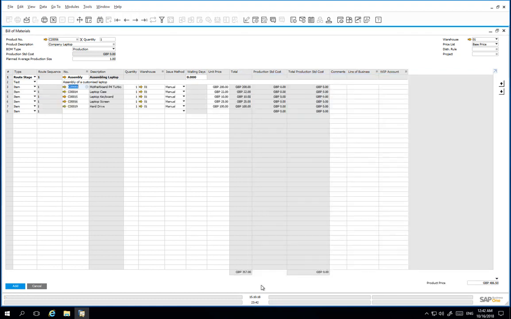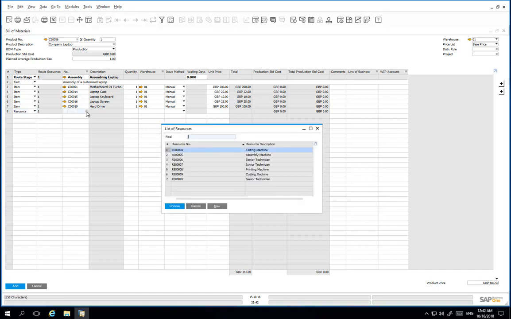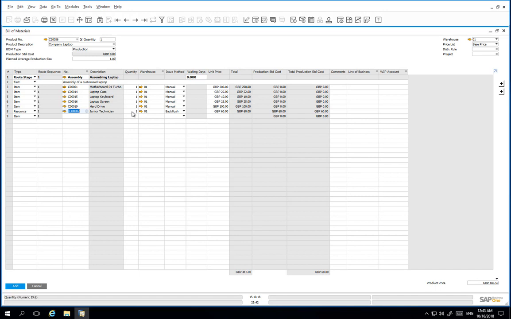To complete our route stage, we now need to add a resource. So we need to change the line type from item to resource. From here, we can add the appropriate resource to fulfill this route stage, which in this case will be a junior technician. A junior technician will be required for 30 minutes to assemble the laptop. Therefore, we need to amend the resource quantity field from 1, which equates to 1 hour, to 0.5. This now completes our first stage, and now I'm going to add the remaining stages accordingly.